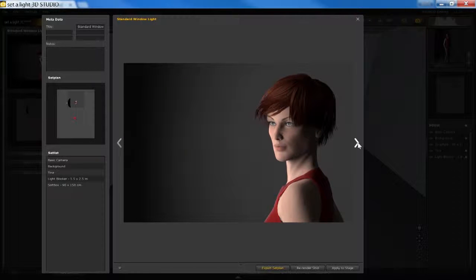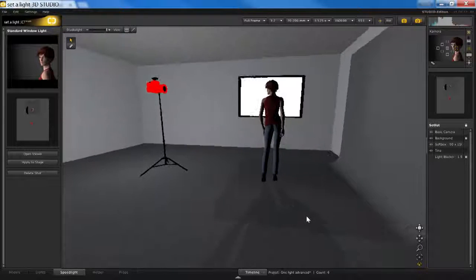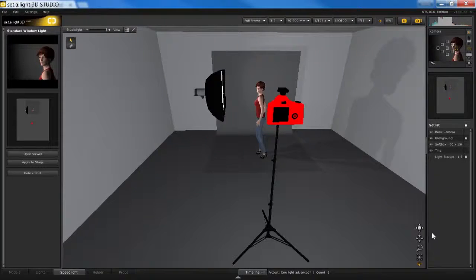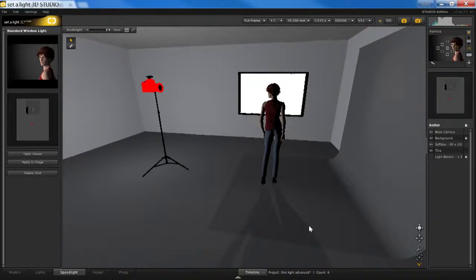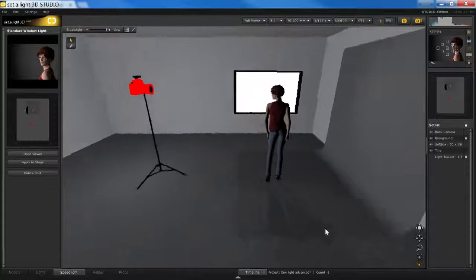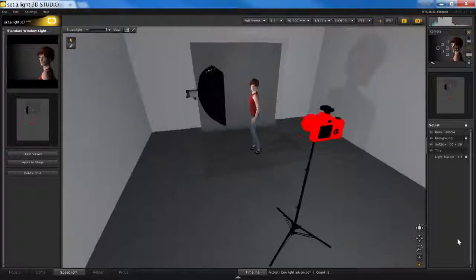Now what we want to have a look at here is what we call a standard window light technique. So we want to simulate window light. As you can see, we're shooting this in a 2/3 view. We're only using one light and we're creating quite a nice dramatic look. How are we doing that? We've got a large softbox quite close. So we're getting some nice wrap and we're simulating a window. And that's how we're getting that light.